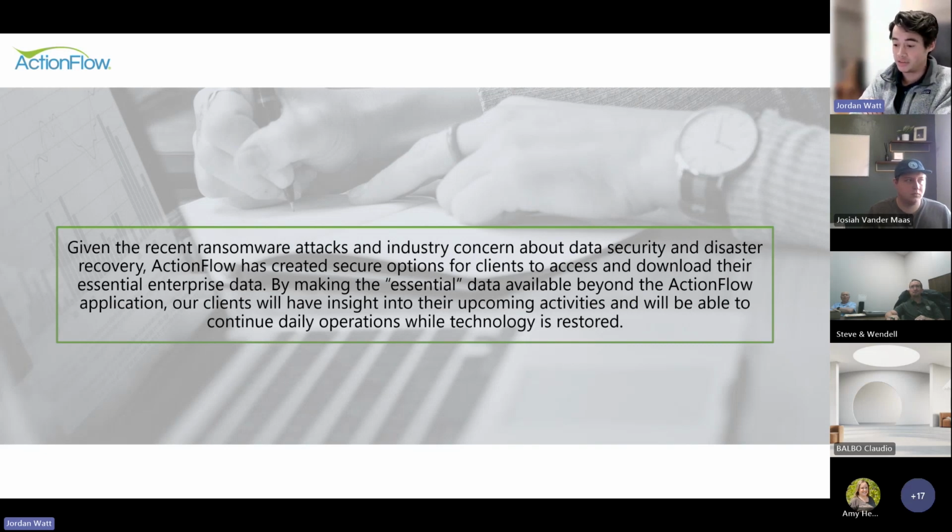This is basically an option for you all to access your essential data external to the ActionFlow platform. We're hoping that by making that data available outside of ActionFlow, you would be able to maintain some daily operations of your business. By having that information, you may be able to actually salvage some jobs, salvage some installs, and it's an insurance policy if technology were to be down for any of those reasons.